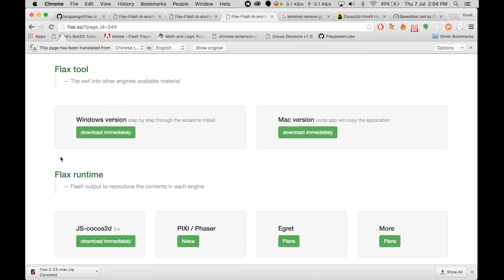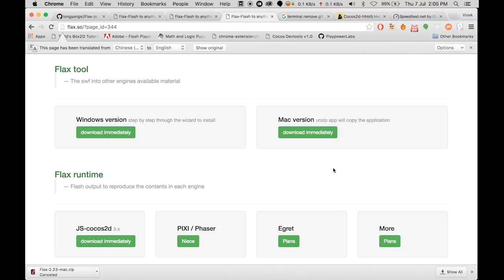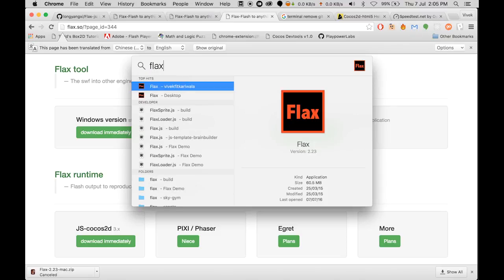So you will be redirected to this page. You can download the Windows version or the Mac version. I've already downloaded the setup, so I will just start it. It might take some time for Flax tool to start, because it will be updating the tool. So I'll just switch off the Wi-Fi and start the tool.